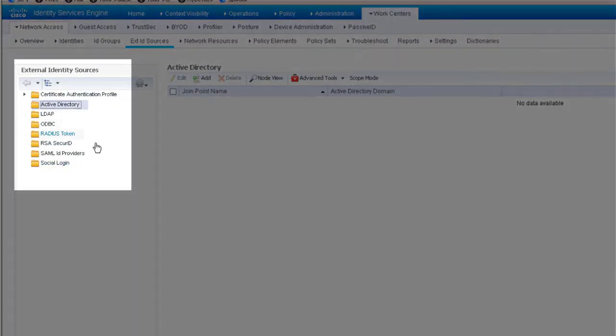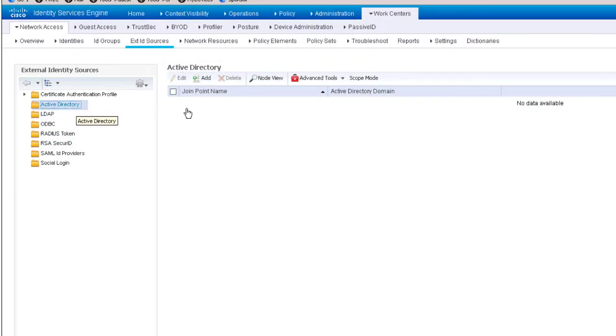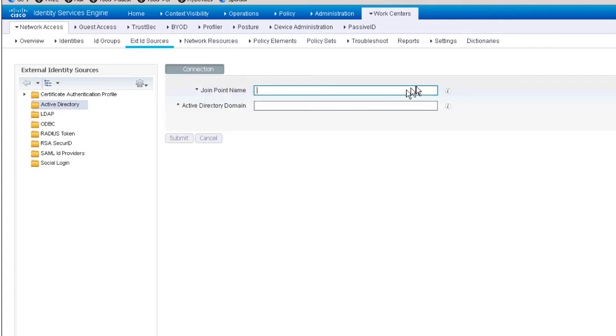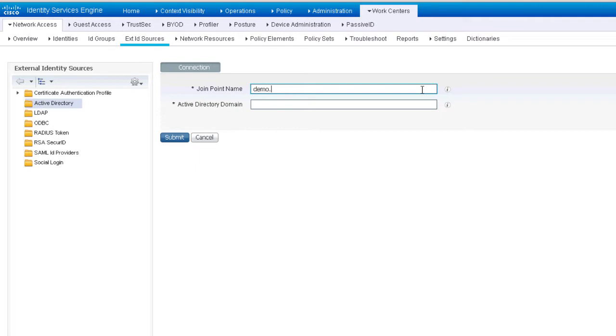See the list of possible external identity sources that can be provided. Active Directory is the first one on the list there, and we'll do an add. In this case, we're given two fields to fill out. The first one is called the join point name. This is just a descriptive label that ultimately will be added into the ISE dictionaries and available for policy building. So as we look at the Condition Studio later on, this is the value that we'll see listed here.